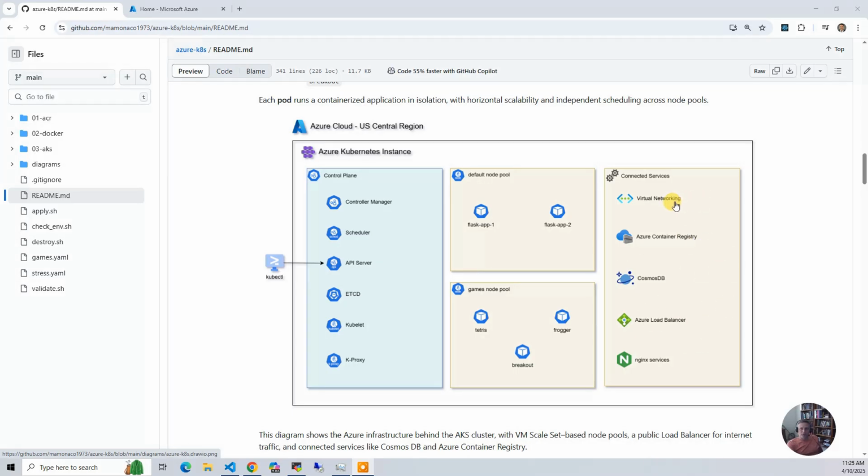Then there's a bunch of connected services. We first connect to virtual networking. We connect to Azure Container Registry. We use the Cosmos database in the Flask app. We have to create a Kubernetes account and grant the role appropriately with RBAC, and then that will allow these two pods to interact with the database. And then the last part is the Azure Load Balancer and the Nginx services.